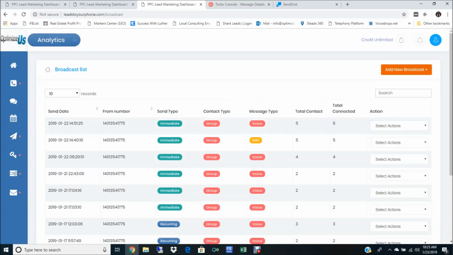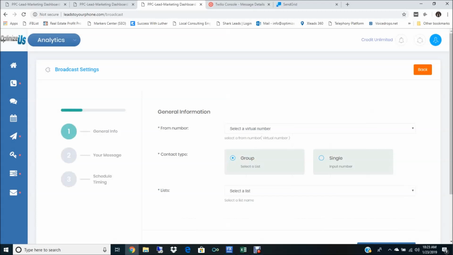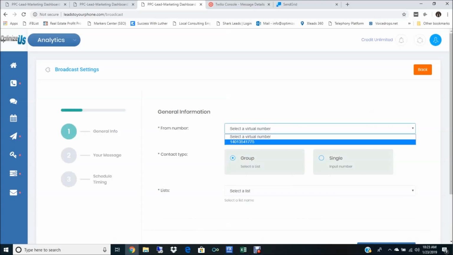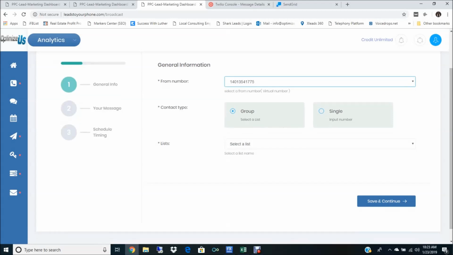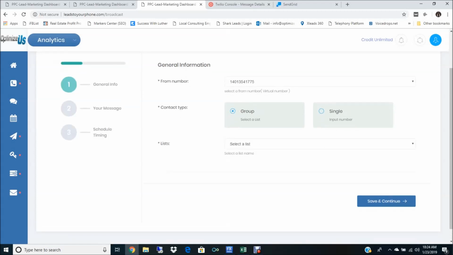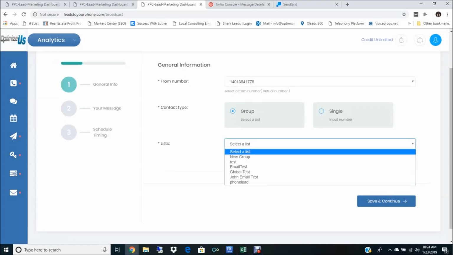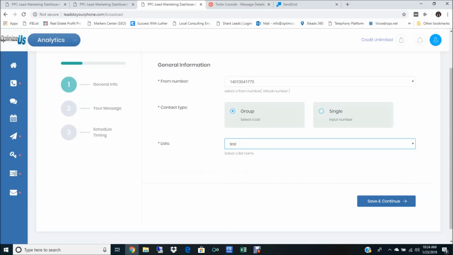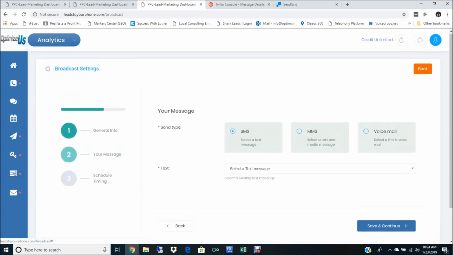To add a new broadcast, you press the button Add. At this point, it's very simple. You put the phone number, which is the phone number that we got from Twilio, and we can select a group, or we can input a single number if you want, or you can do the group, which is what I use more or less of the time because you should have made a group of people, and you can put them on a test, for this example, and then save and continue.